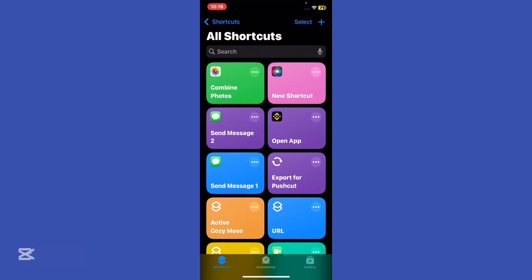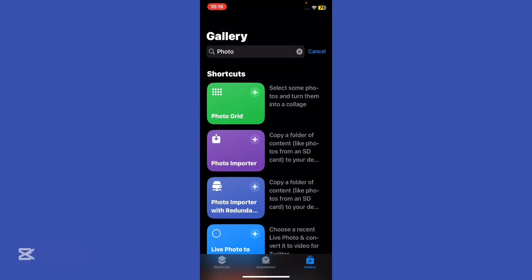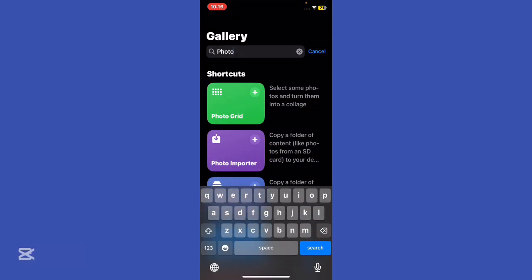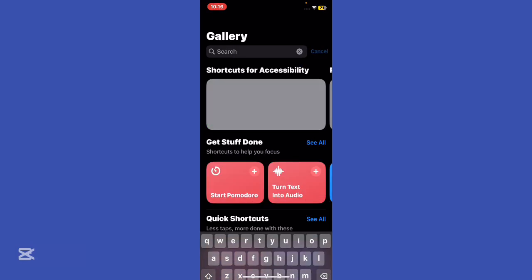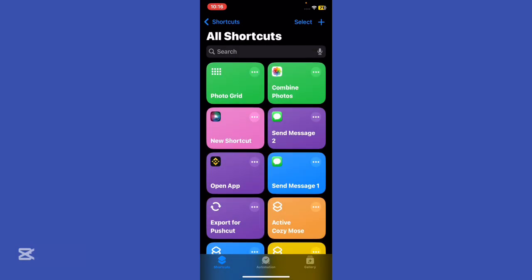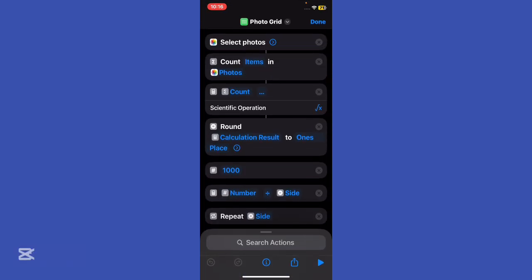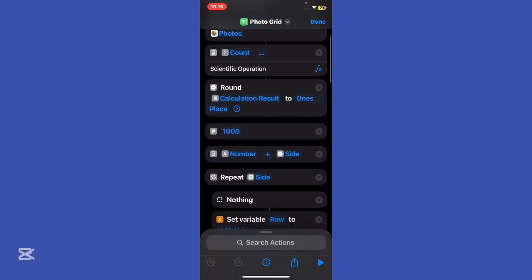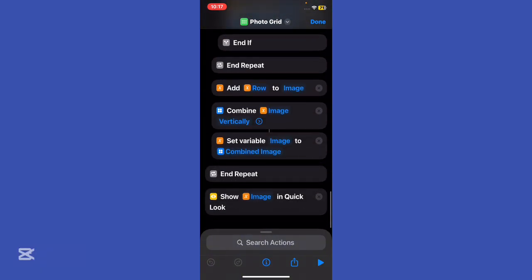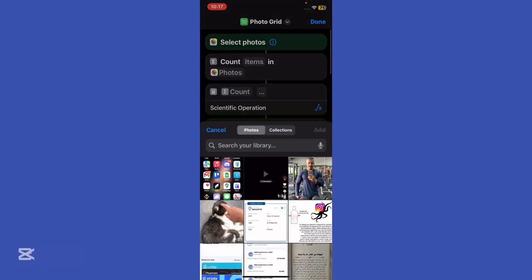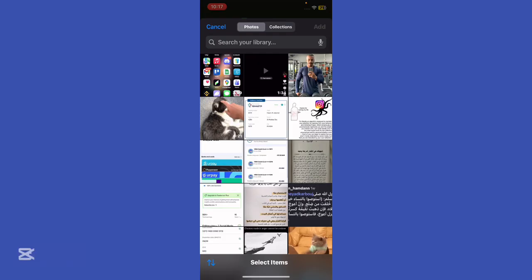Now what we're gonna do, hit Gallery at the bottom right and search for photo, okay? Then hit the plus button here and add it to our shortcuts. As you can see, we already saved it to our shortcuts. Go to the shortcuts here, press it, and it will show a type of photo, right? As you can see right here, you can just go ahead and hit play.